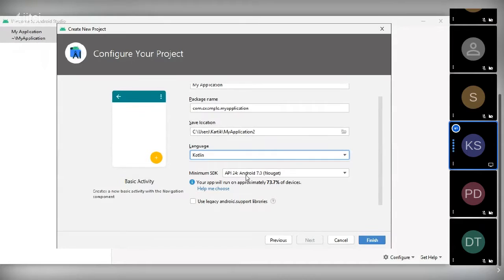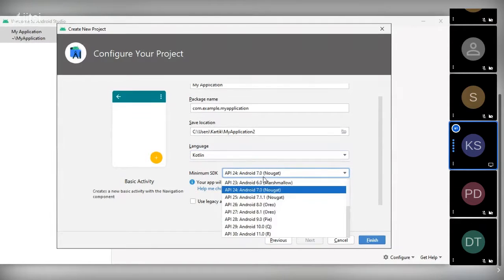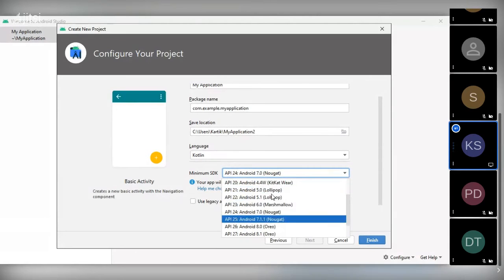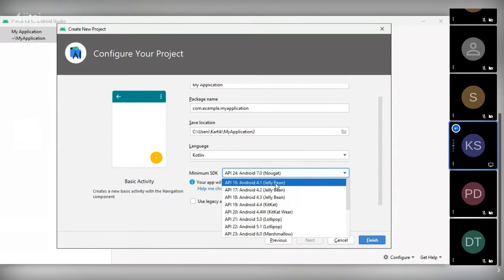Now, minimum SDK version is the minimum version that your app supports. So the newer versions of Android have a lot of new features. They sometimes have new APIs. They sometimes have new restrictions. So it is recommended to choose the lowest version that your app can run on comfortably.